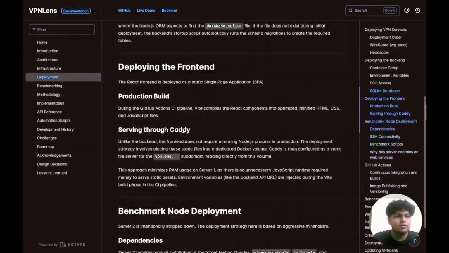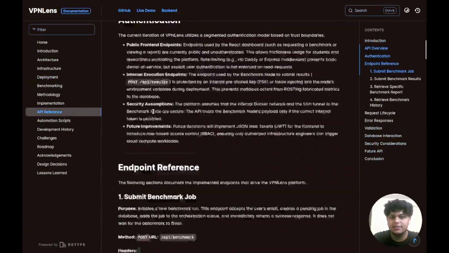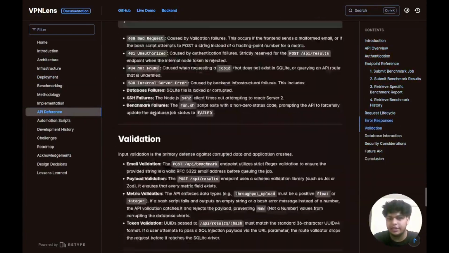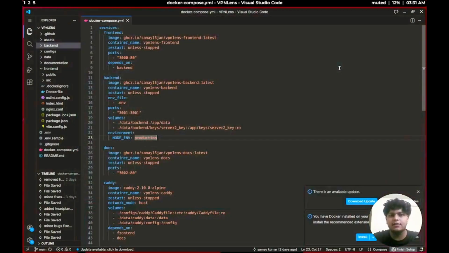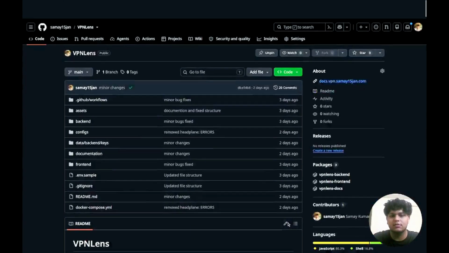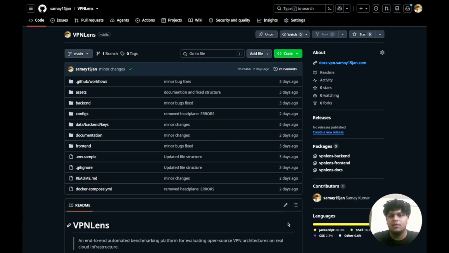But yeah, this is it, and I also have the API references if you ever want to check out what exactly the APIs are doing. Yeah, this is it, I guess. This is the code base, this is VPNLens, and that's it, I guess.